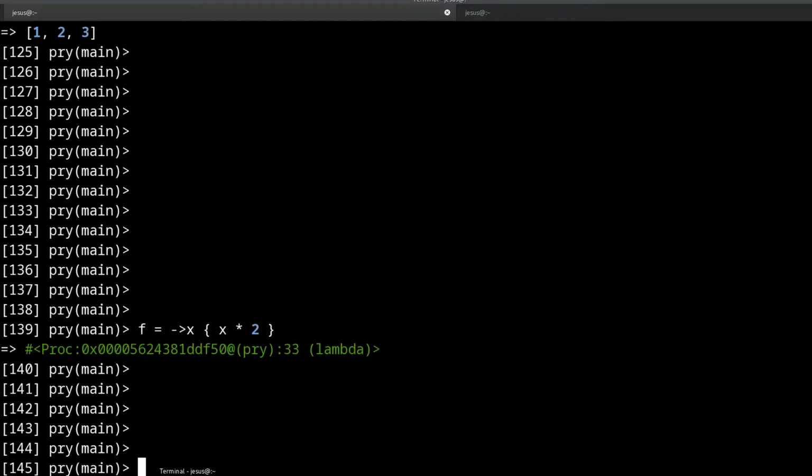What else do we have here? Method def self.included(base). Yeah. What about that? What do you mean by method def self.included(base)?